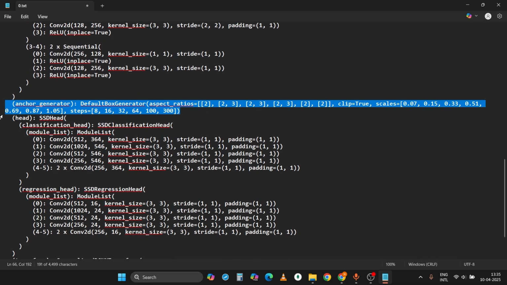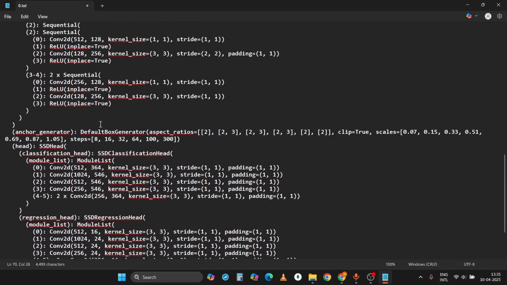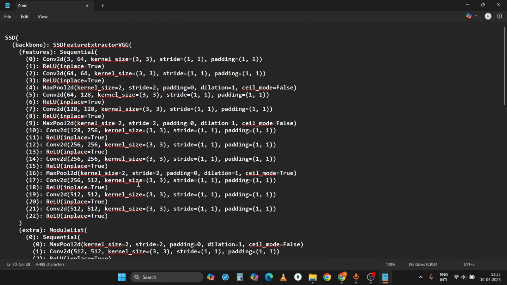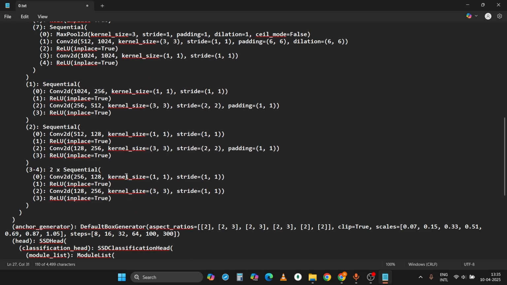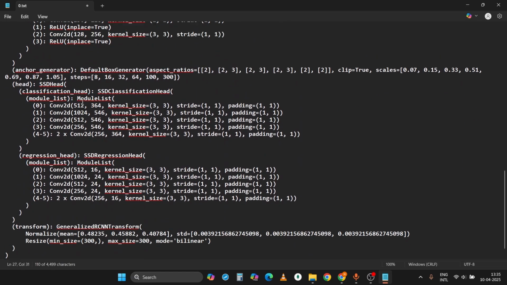Now the second part starts here: the SSD regression head and classification head. We have to convert that into the classification head. How will we convert that? See this. This is the last layer. What is the out channel of this last layer? 512. Here it acts as an in channel. This way we connect them.